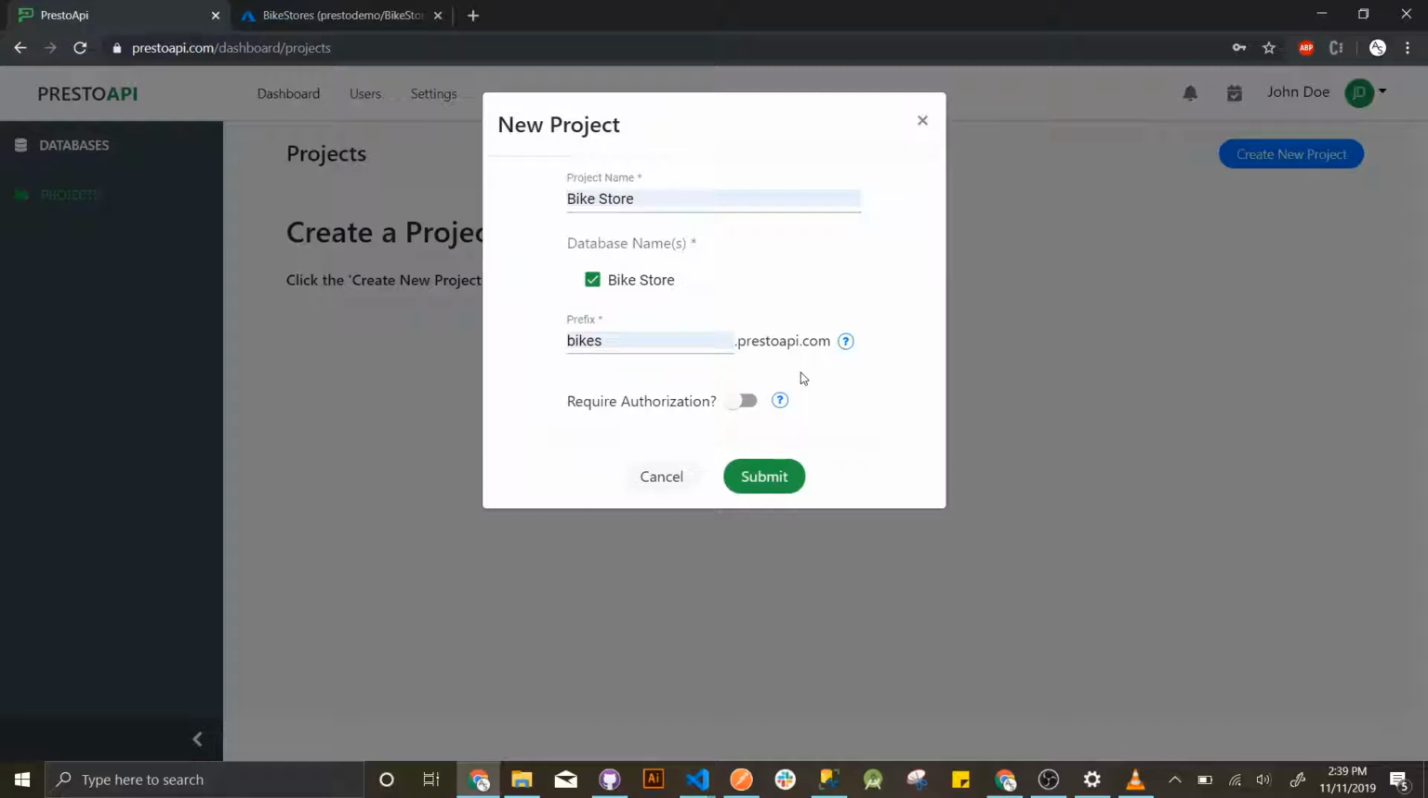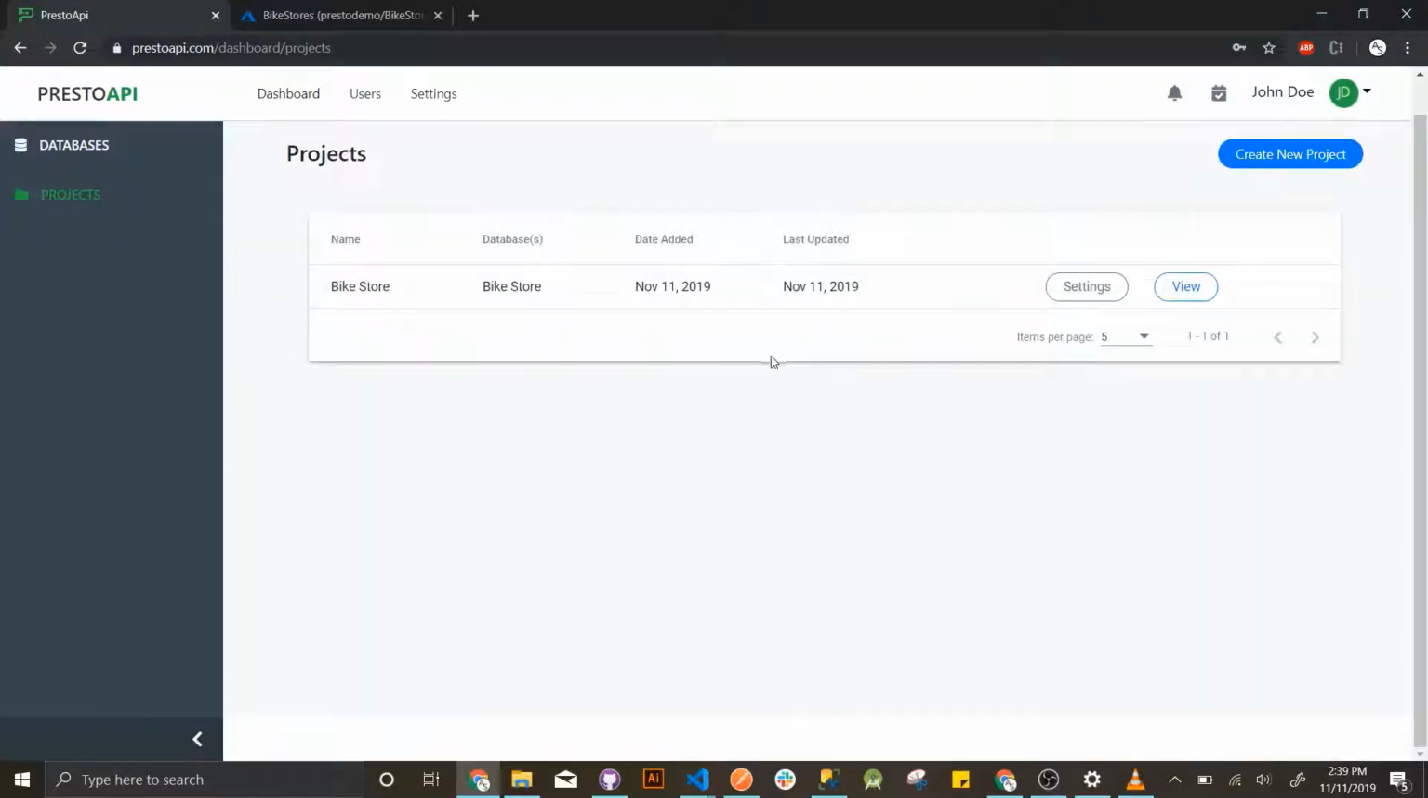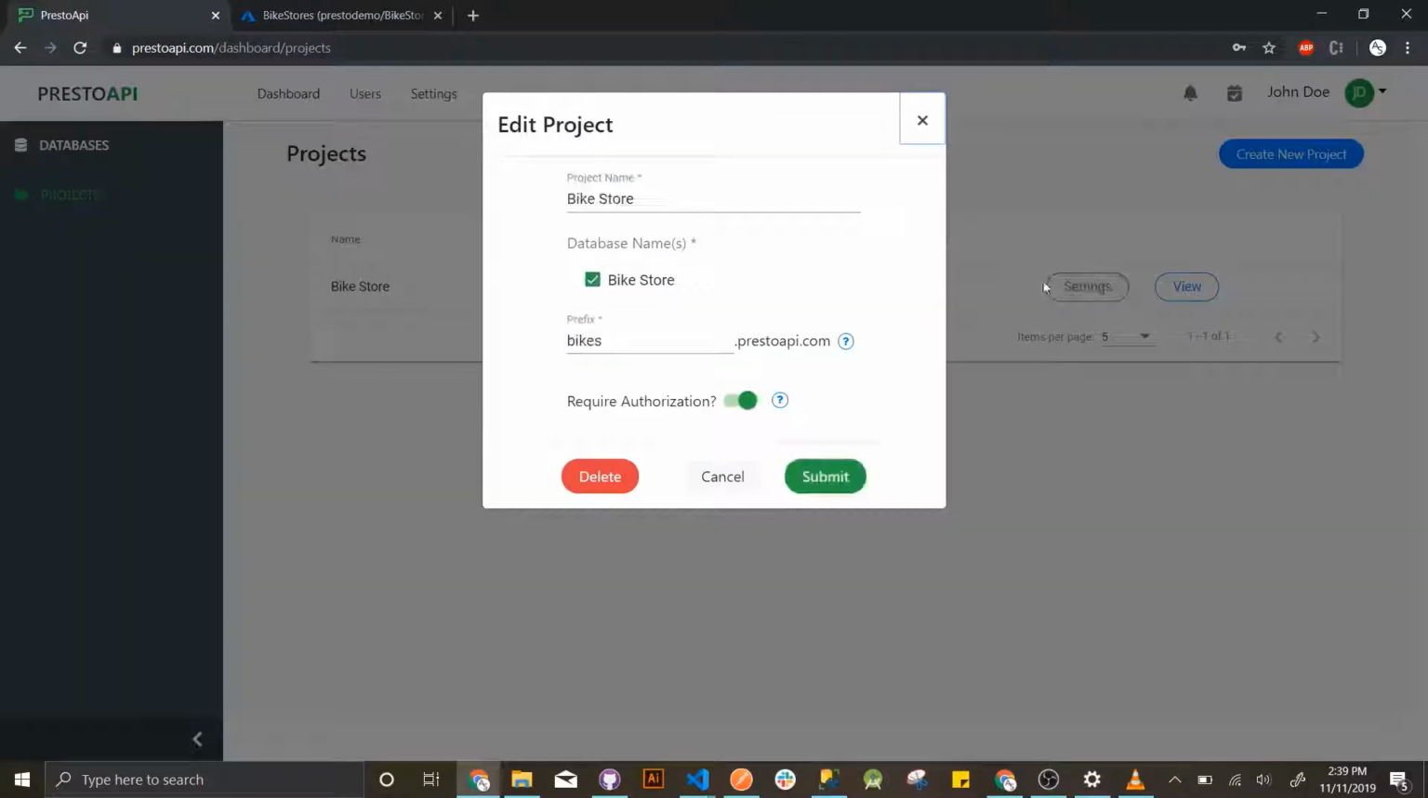The next step asks if you would like to require authorization. If enabled, all of your endpoints in this project will require an authorization header to access any data. This safely protects your endpoints from the public. In this demo, I'm going to enable authorization headers. You have created your first project. You may click on Settings to edit any of the project details at any time.